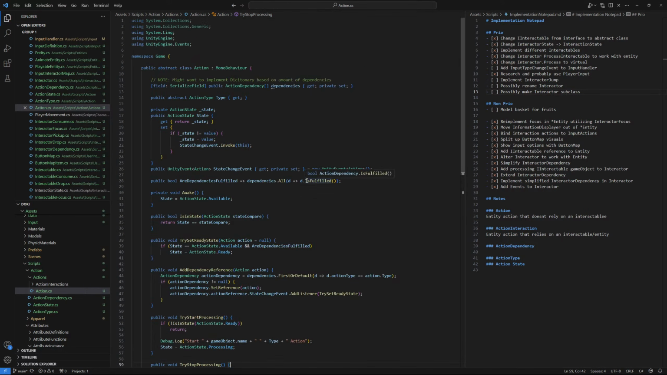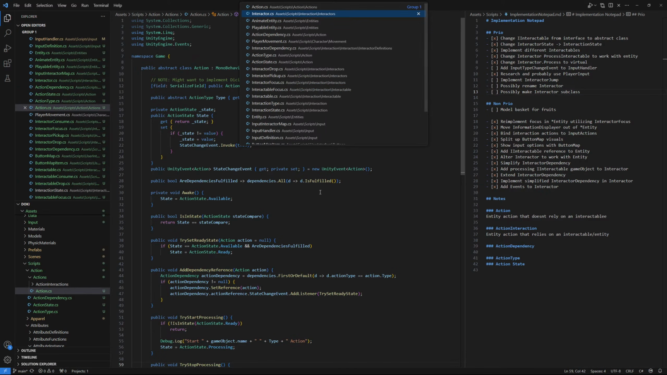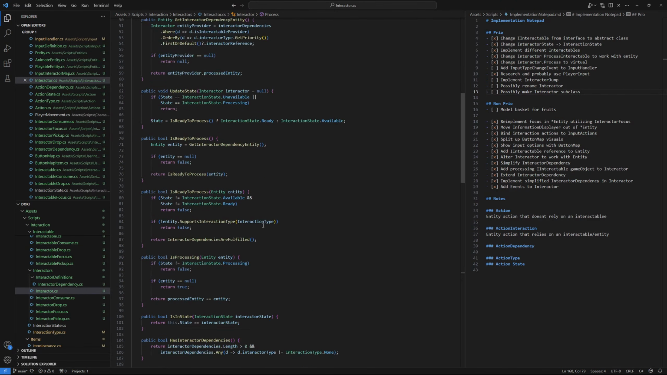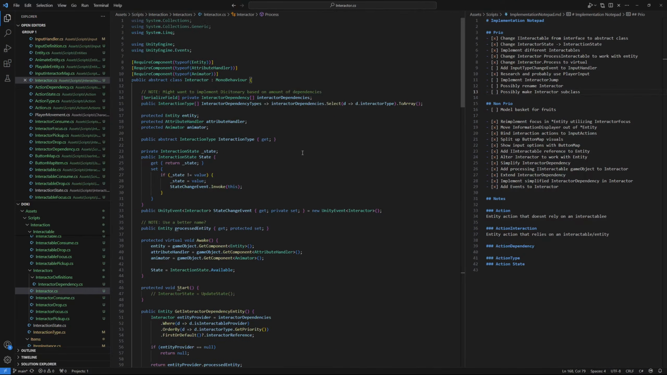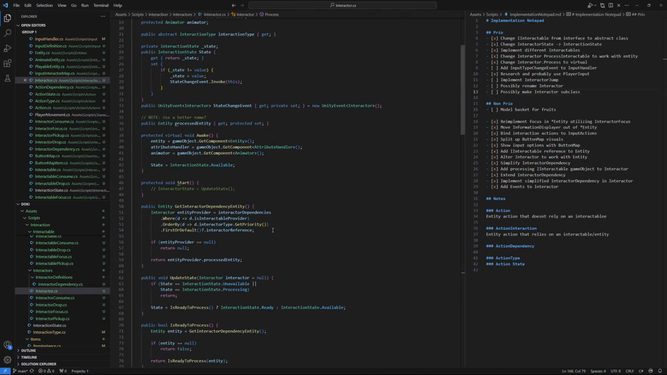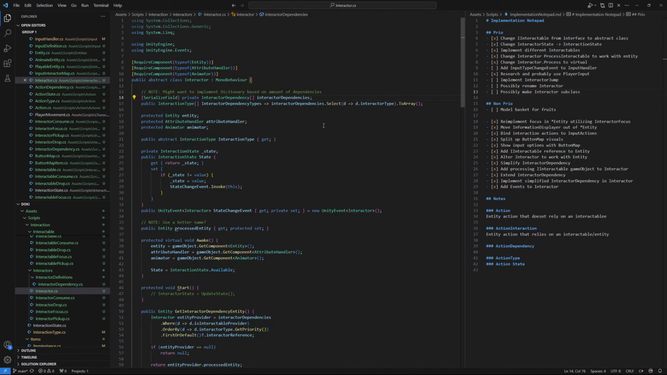Okay, I think this can be extremely nice. So, interactor, previously we had interactor dependencies, and one of these was entity provider, like this. Not very pretty, but we're just gonna have a separate reference to an interactor dependency, I think.